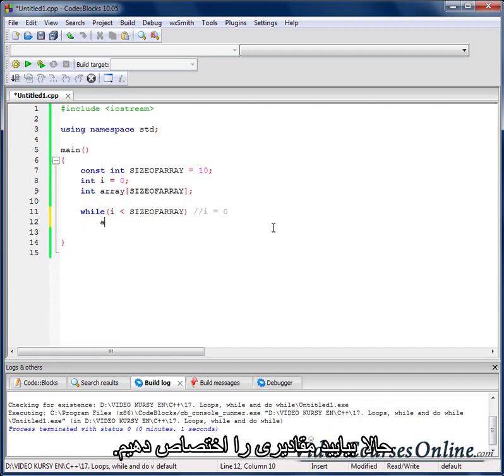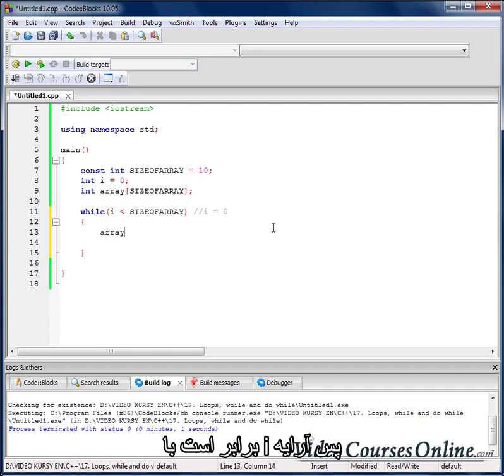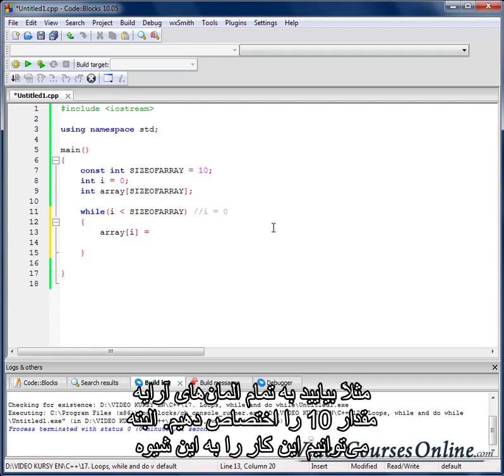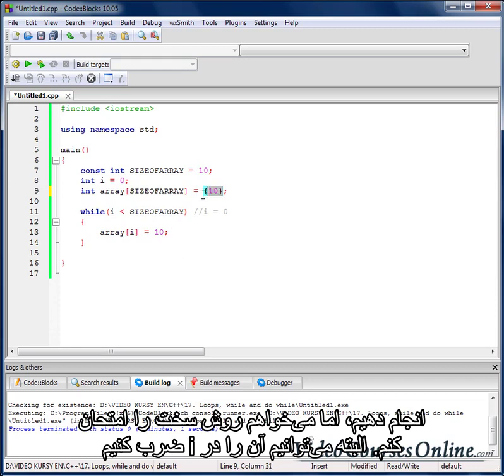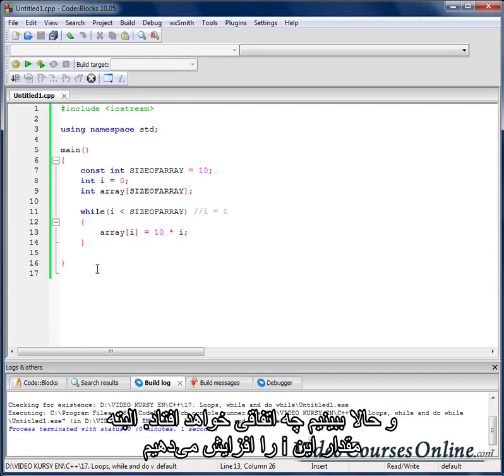And now let's assign values. So array of i equals, for example, let's just assign to every element of the array 10. We can of course do it that way, but we want to do it the harder way right now. But we can of course, for example, multiply it by i in addition. And now let's see what will happen. I will of course increase that i.